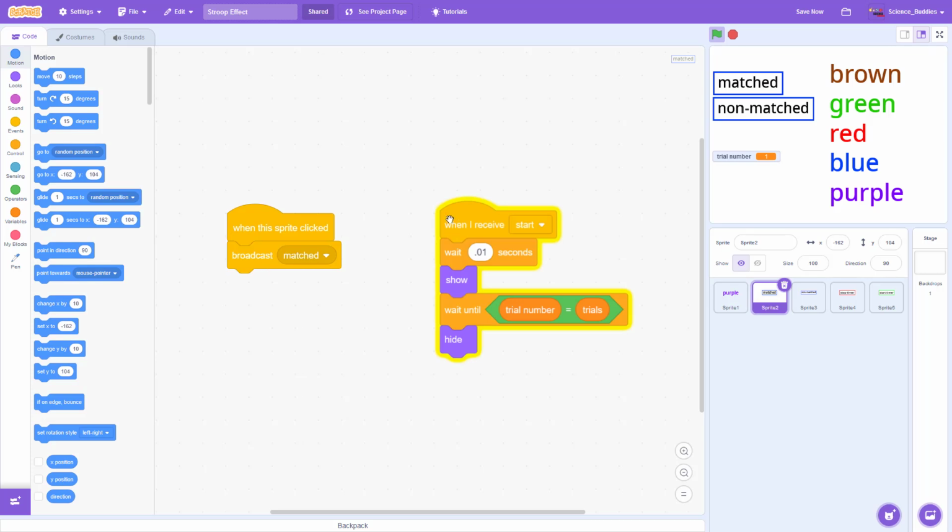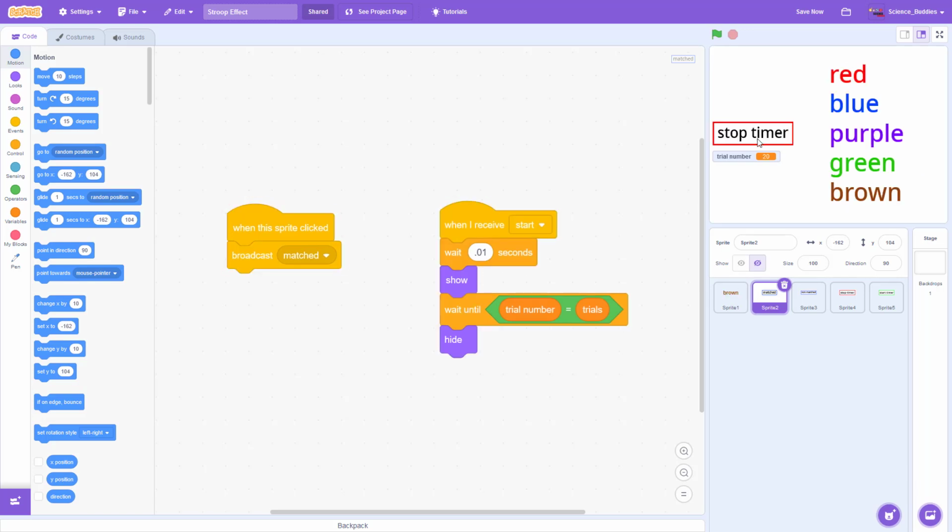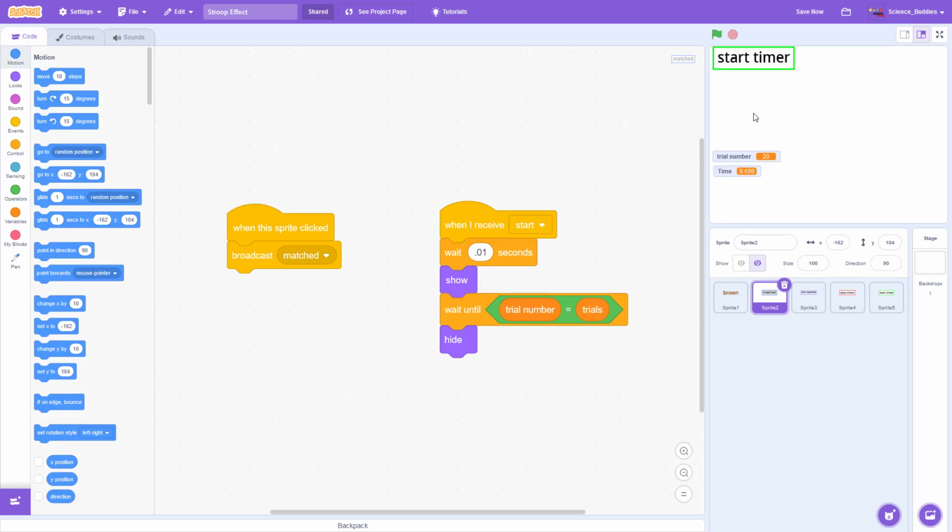They will also have a when I receive a message block that programs certain behavior like showing or hiding the buttons. Remember that instead of showing all 4 buttons on screen the entire time, I have it so the Start Timer button only appears at the beginning, and then the Matched and Non-Matched buttons appear until you reach the maximum number of trials, then the Stop Timer button appears. That makes it a little clearer to the user which buttons you should click at which point during the program, but technically it would work if you just left them all on screen and didn't bother hiding them.